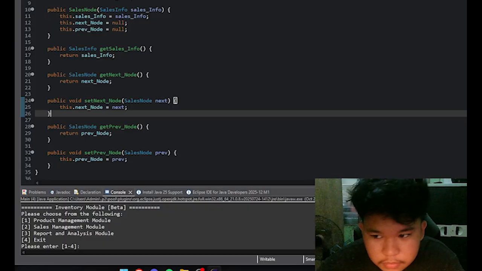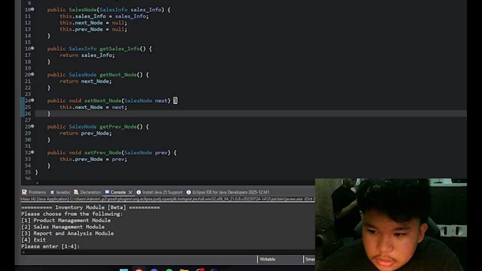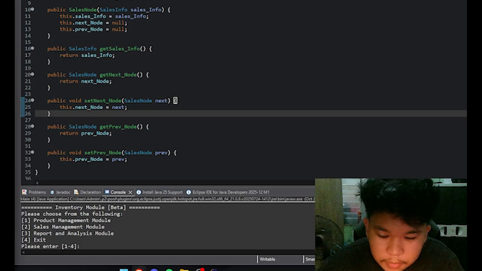So let's dive in. First, let's talk about the importance of the sales node class. In terms of data structure role, it's the building block of a doubly linked list for sales data. It allows easy forward and backward navigation without fixed sizes. Basically, this class is used for traversing the system.